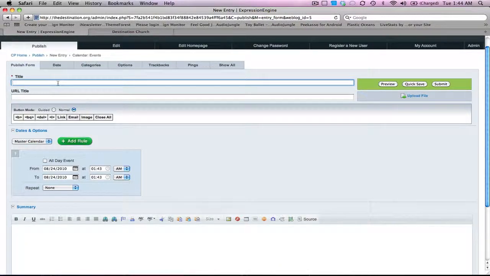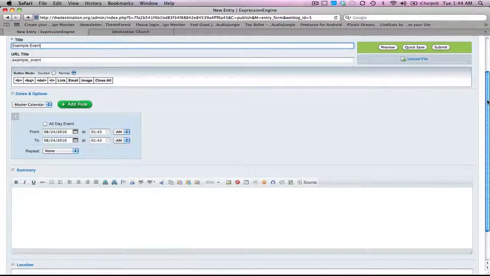So let's just create one. We'll call it Example Event right now. And then you won't really have to ever worry about this. It should always be on Master Calendar.